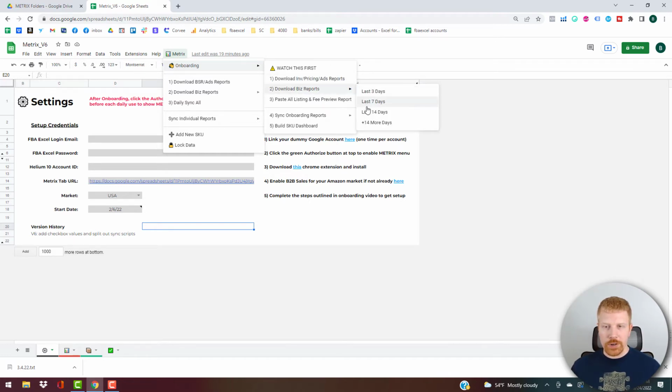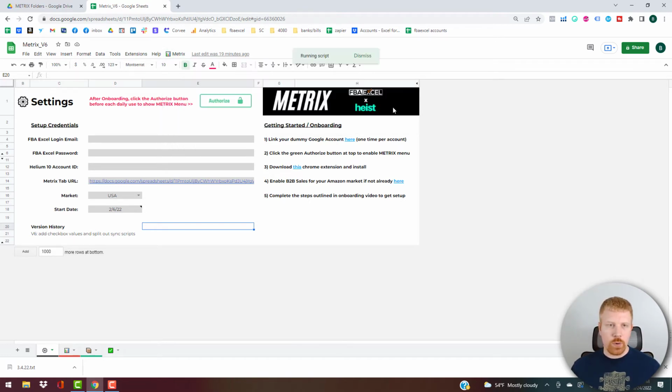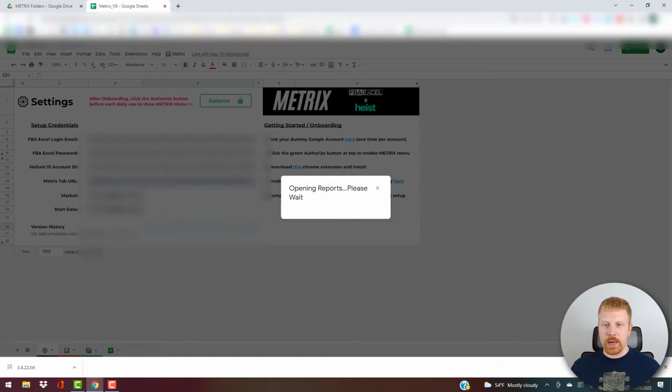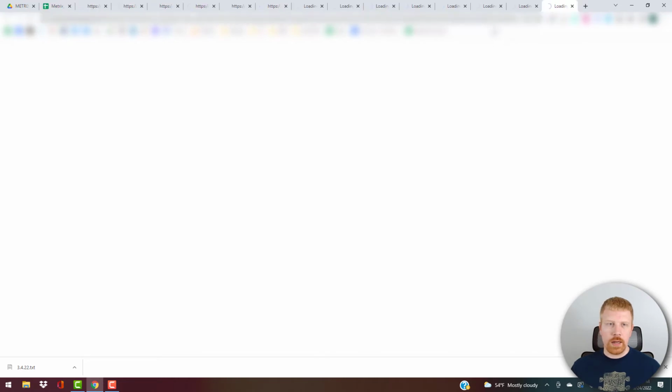Again, all you'll do, make sure you're already logged into Amazon, hit last 14 days. Make sure the pop-up blocker's turned off, otherwise the tabs won't show up. And I think it just shows up for a split second up here in the URL that you have to click it and disable it.